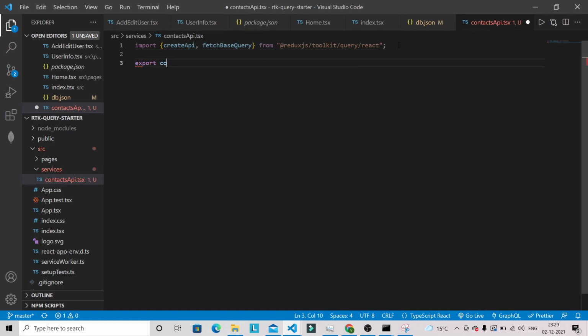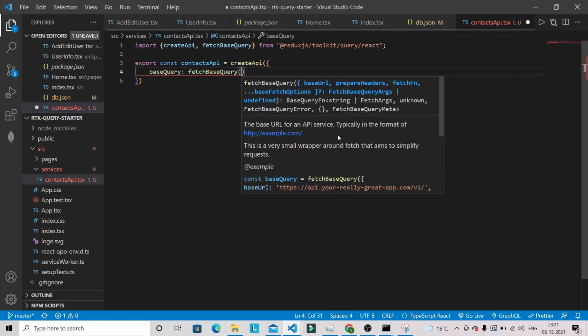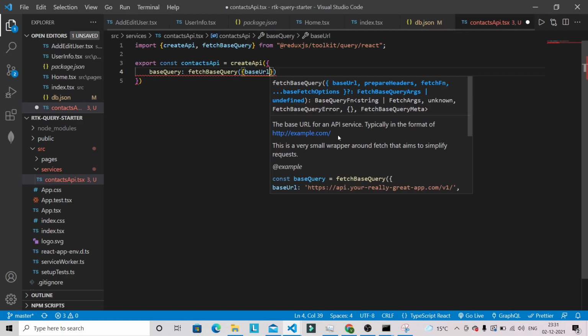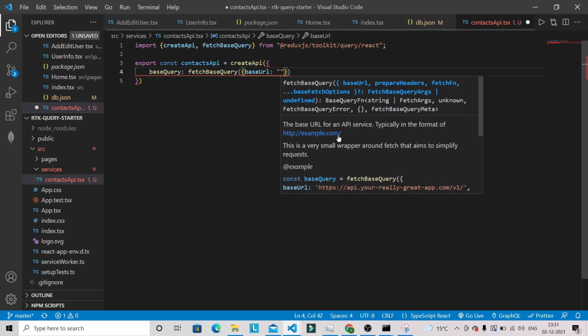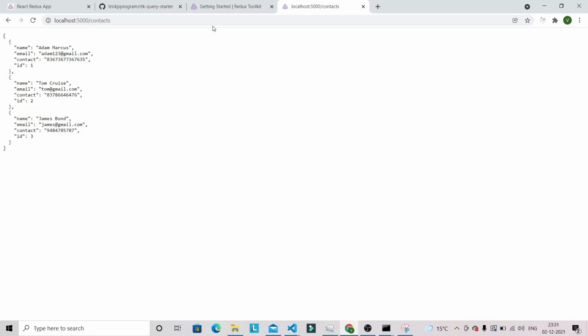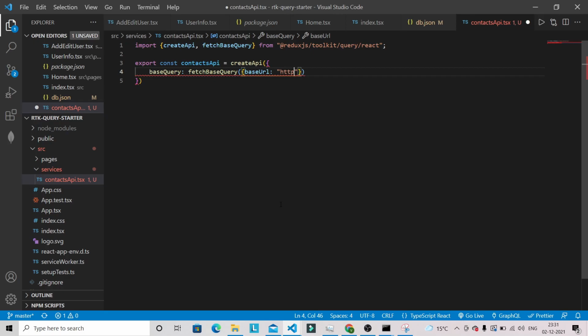Okay, and then we can export const contactsApi and createApi. So inside this we have to define this baseQuery, and here we are going to use fetchBaseQuery, in which we basically define our base URL. Okay, so our base URL is nothing but this one. So let's just copy this one and paste it here. Okay, and you have to remove this part. Okay, we don't need this one.